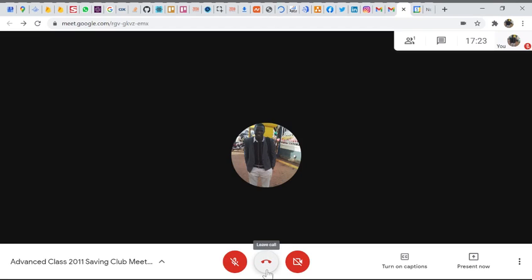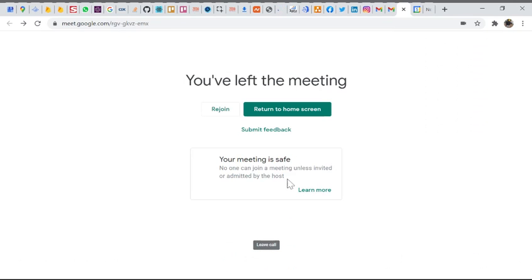So I'll click here and leave. Okay, so I've left. You can see you have left the meeting. If you want to return, you rejoin. There is also another button here for rejoining, just in case you accidentally left the meeting. Then you don't need to make noise. Just swallow your pride and click rejoin, and you'll be back into the meeting.